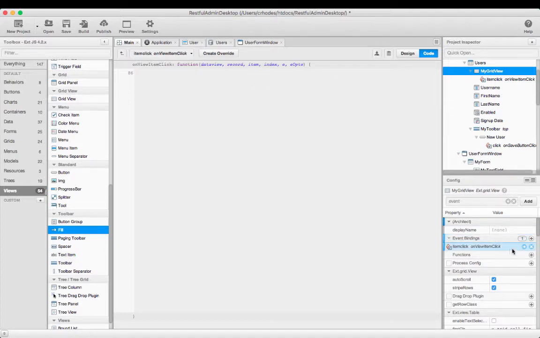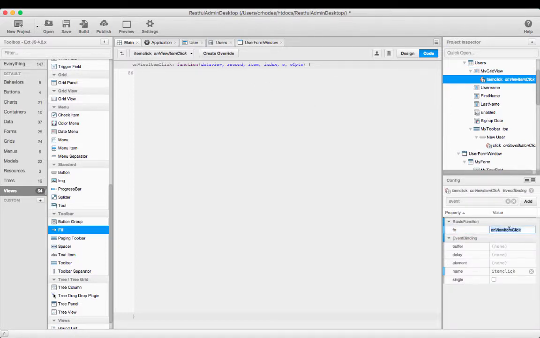Okay, and I'm going to change this to a better name. So on users grid item click. We also want to get access to the window, so we're going to do another Ext.create. And again, it'll be RESTful admin desktop.view.user form window. So we'll use the same window for creating and updating. And then now that we have access to the window, we want to say down to the form. We want to call a property that is on the form panel called load record. Then we can pass in the instance of our model record.